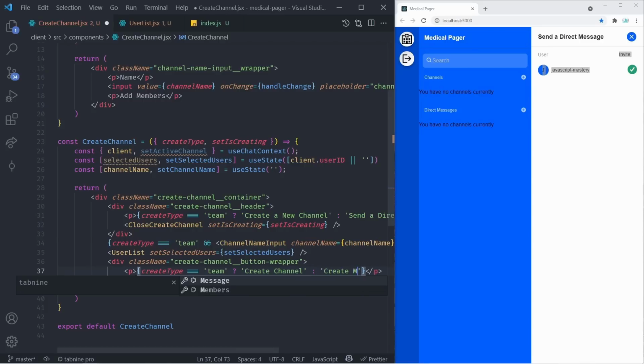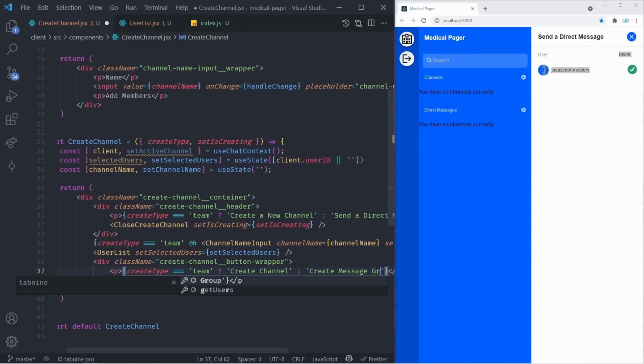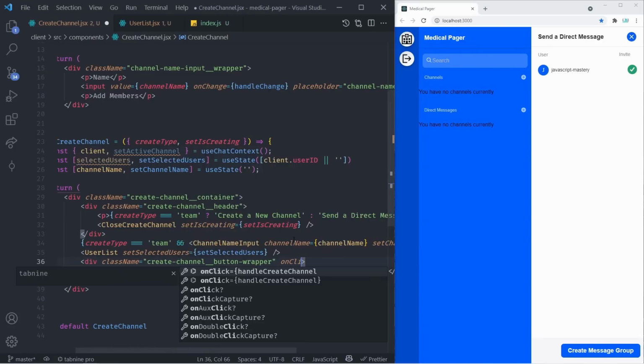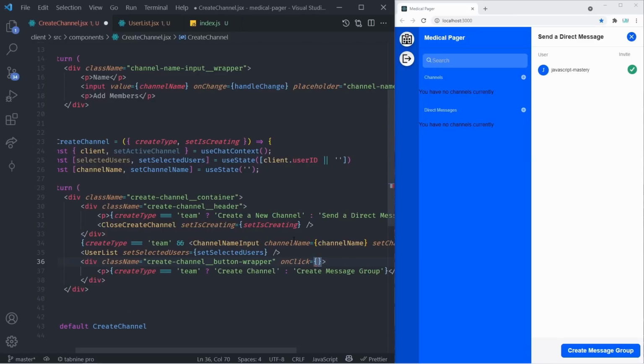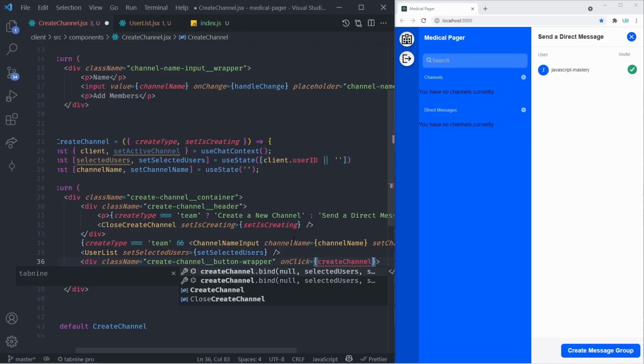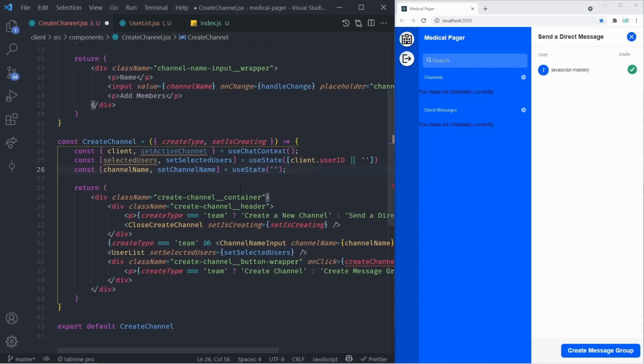Otherwise, we want to say create message group. Great, let's save it and check it out. As you can see, there is our button at the bottom. And now we just have to add the onClick property to this div. So onClick, let's do something like a create channel function.